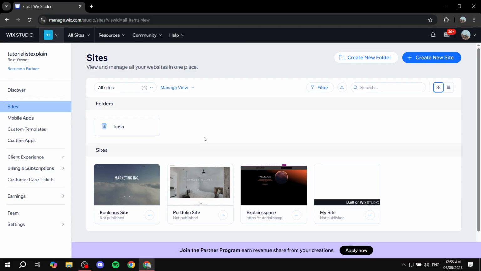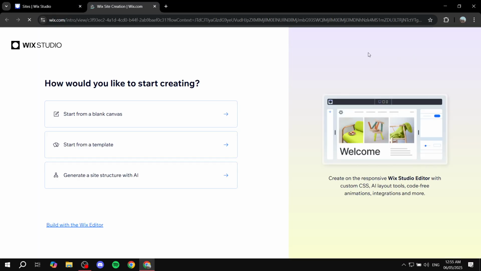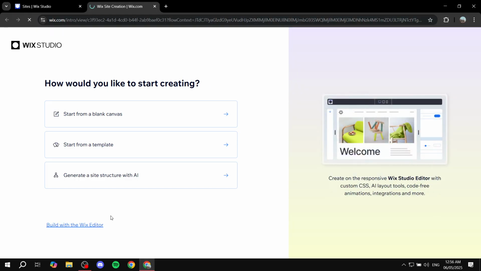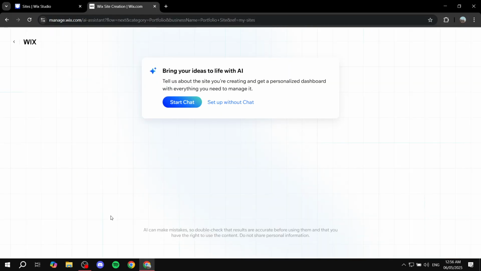So once you sign up on wix.com for free, just go to sites and click on create new site from the top right corner. From there, it's just going to allow us to build our site either with Wix Studio, which I'm not going to do, or we could just use the default Wix editor, which we will in this video. Now, there are a lot of differences between the two. I'm not going to cover it right now, but we're just going to use the default one.